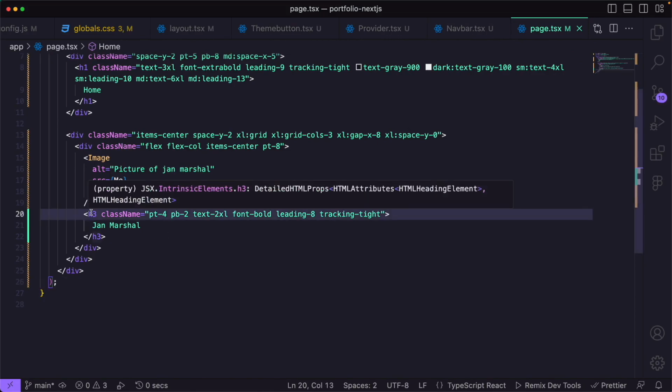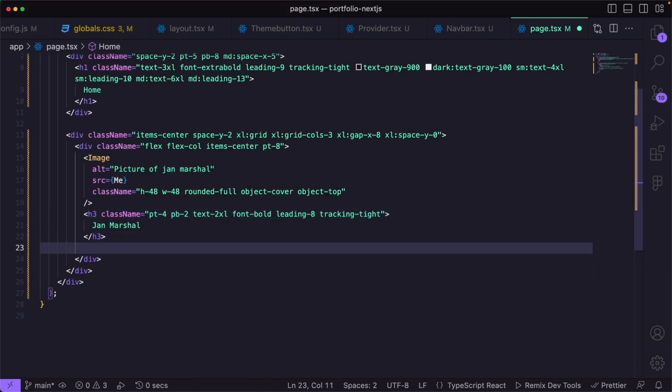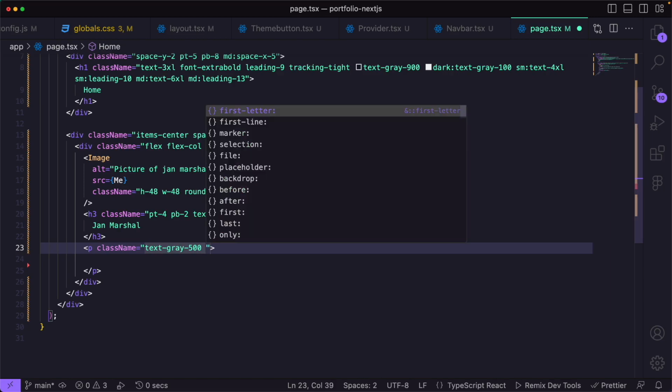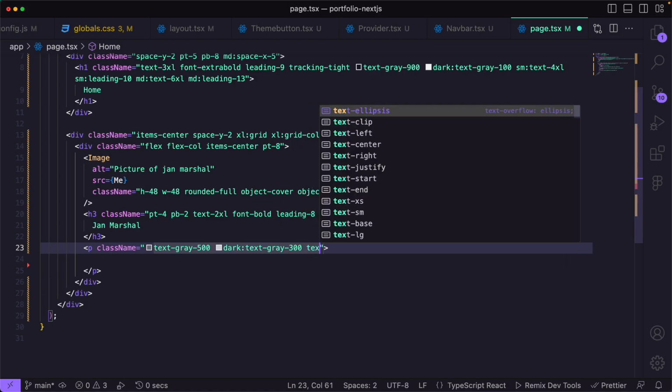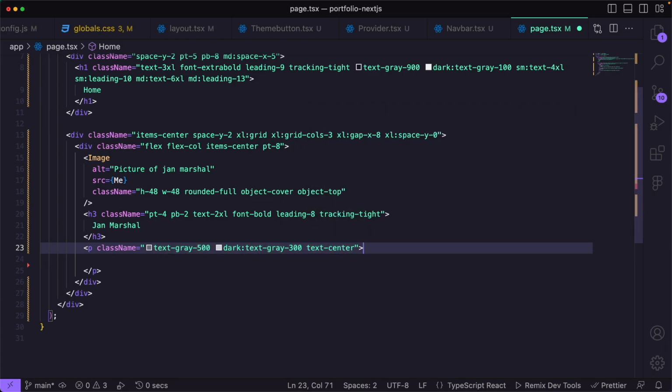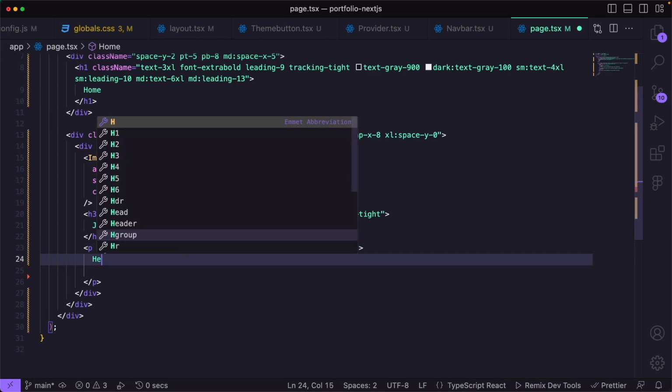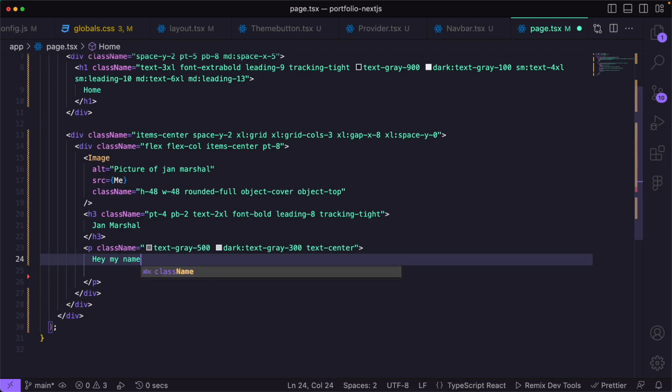Under this H3 tag, I want to create a P tag now with a little bit of info about myself. So let's again add a class name of text, which will be gray 500. In dark, which will be text gray 300. And let's do text center. Inside of this P tag, let me just write, hey, my name is Jan, and I am a full stack developer.